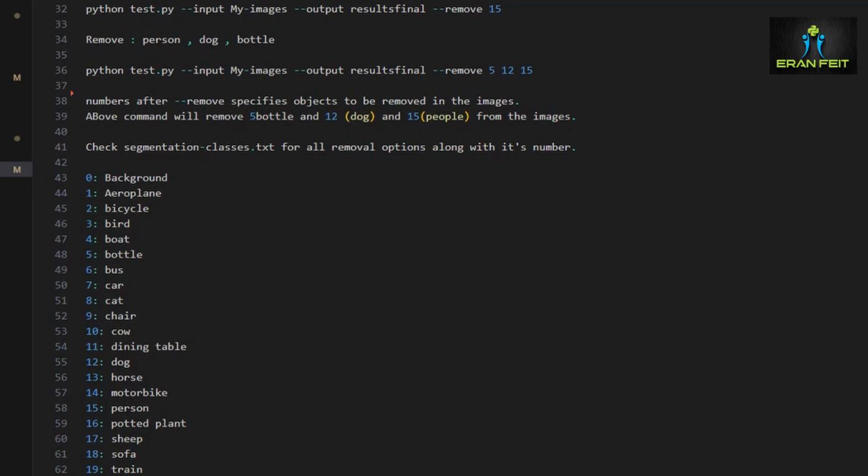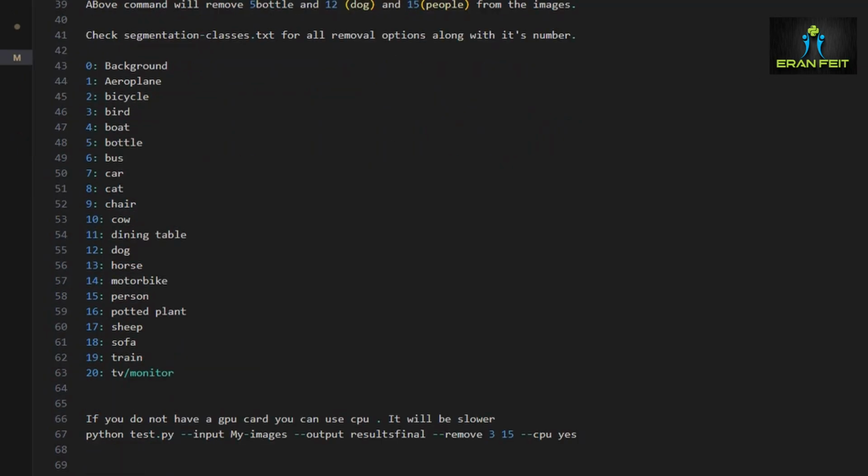Let's go back to the instruction file, and if you don't have a GPU card, you can run this command and add this argument, --cpu yes. It will run slower, but it will work as well if you don't have a GPU card.